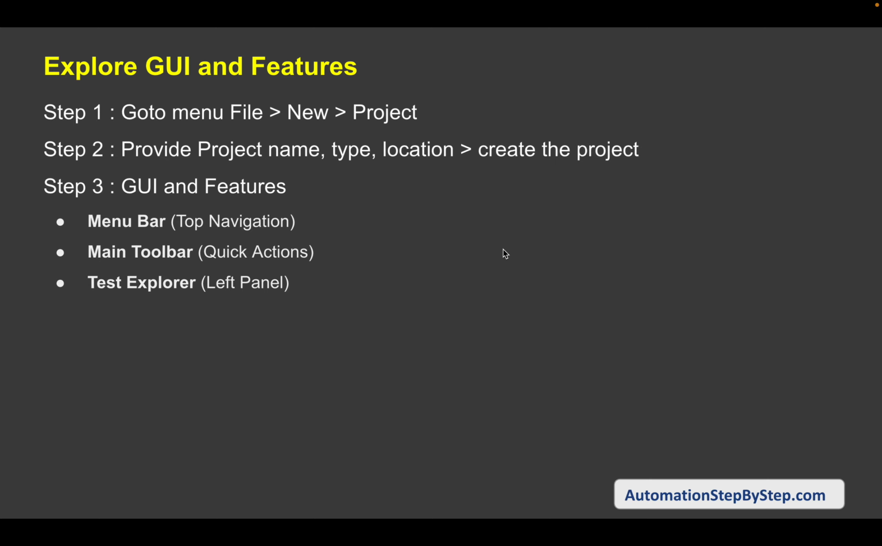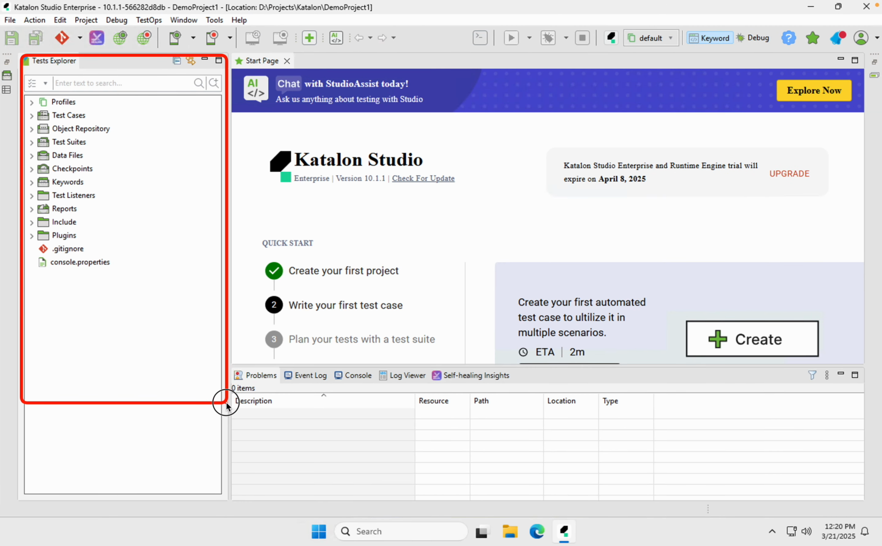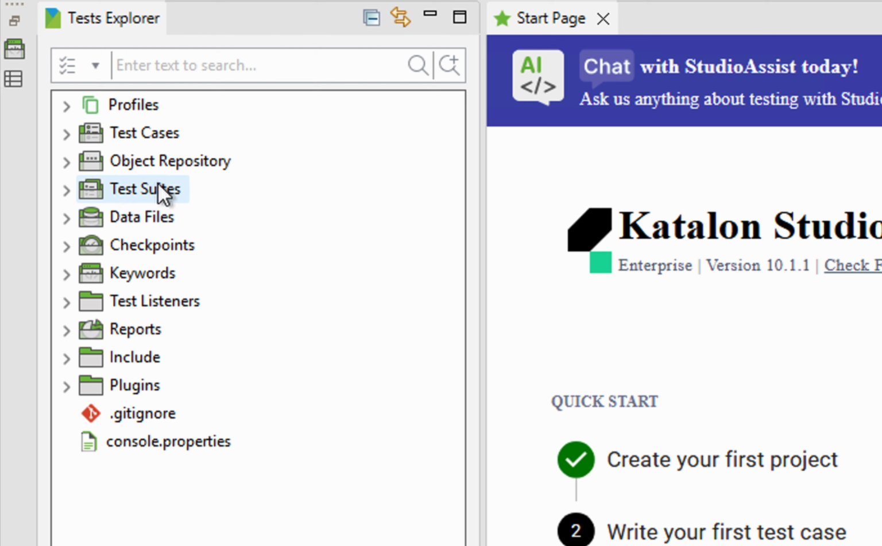Then on the left panel you will see Test Explorer. So here this is the Test Explorer. Now here you will see your project in a tree structure, or you can see in this categories. So you can see we have different categories. The project is organized in different categories, or you can see here different folders.